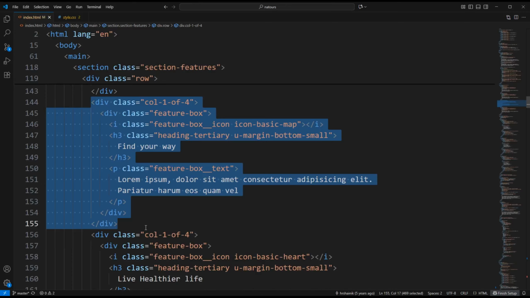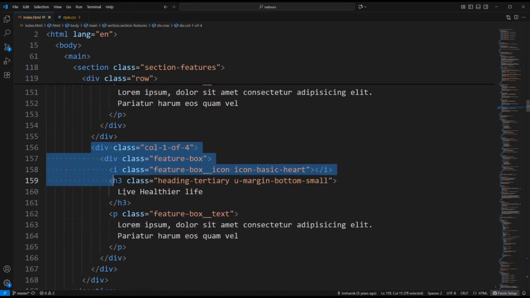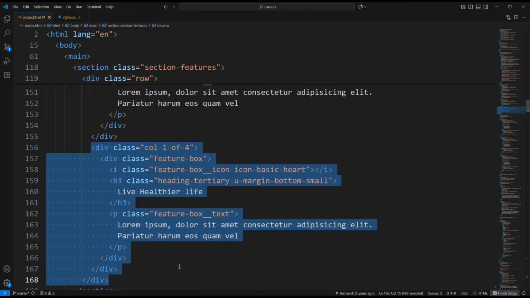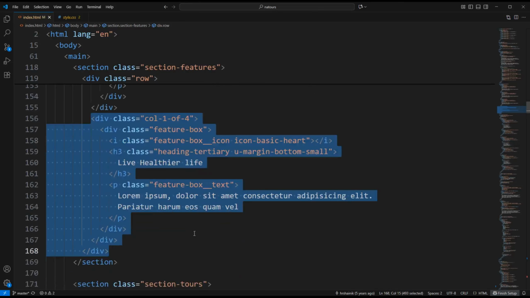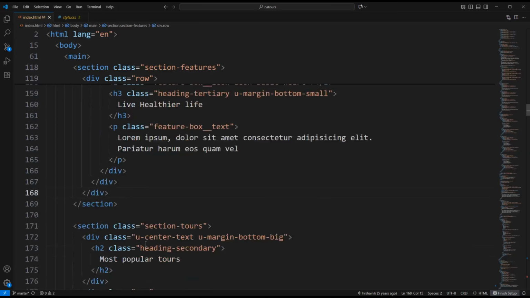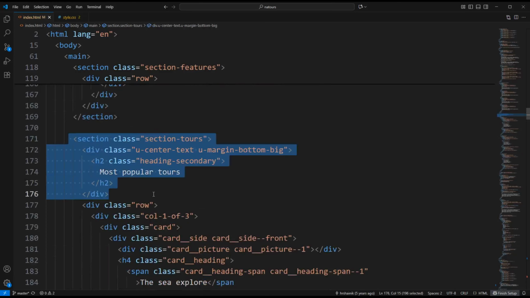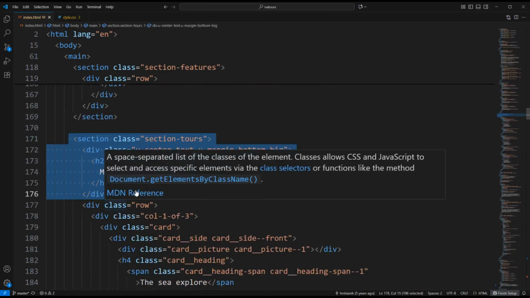Next, the features section employs a 4-column layout, col-1-of-4 for each, where each contains a feature box with an icon pulled from icons.css, a heading, and descriptive text, offering quick highlights such as explore the world, meet nature, find your way, and live a healthier life, thus summarizing the company's values and services.